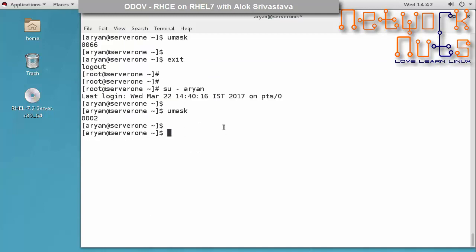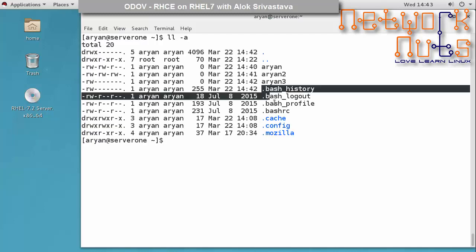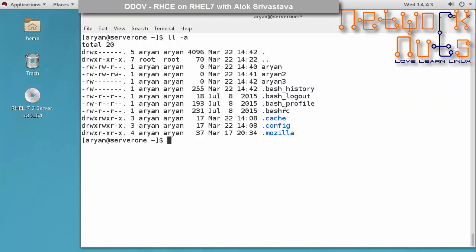What if I want to make it permanent? I want to make it permanent because I don't want that every time I log in, I first have to give this command, umask 066, and then start creating the files. If you remember, I had talked about these files which were copied from /etc/skel while the user was created. So I'm not explaining, I'll just give you a simple explanation here.